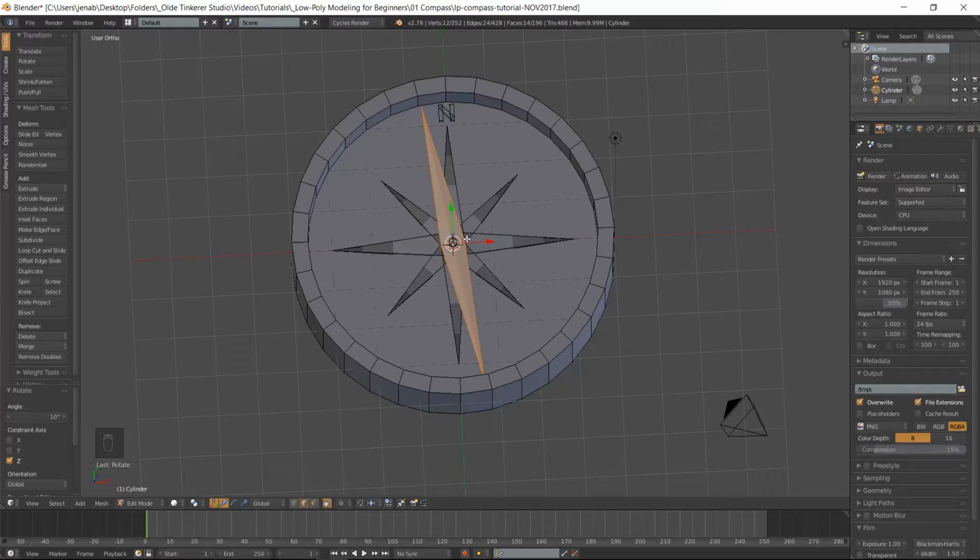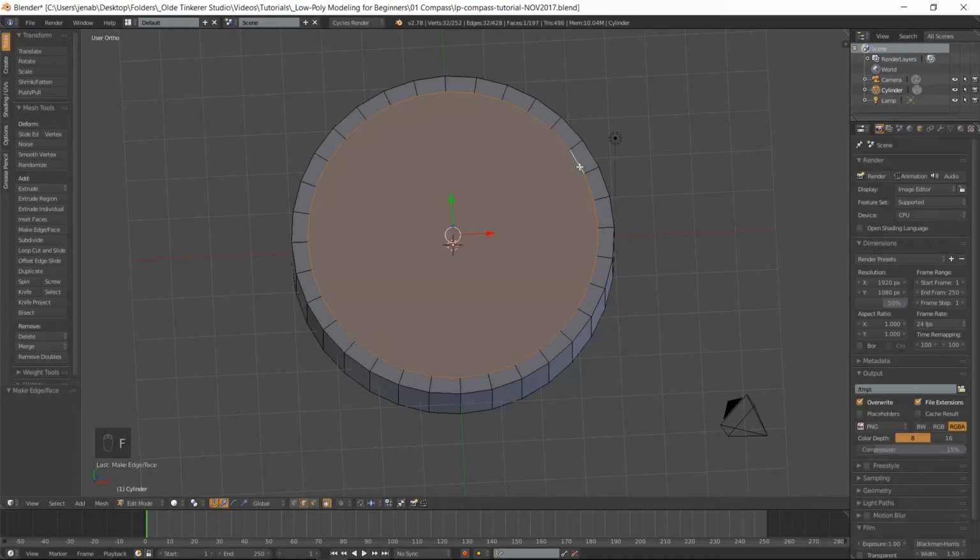Now we're going to put a glass top over this. So select the entire inner ring of the housing, hold down your Alt key and right click, then fill in the selection with your F key. And we need to separate this face from the rest of the compass. So hit P to separate it and then choose selection.